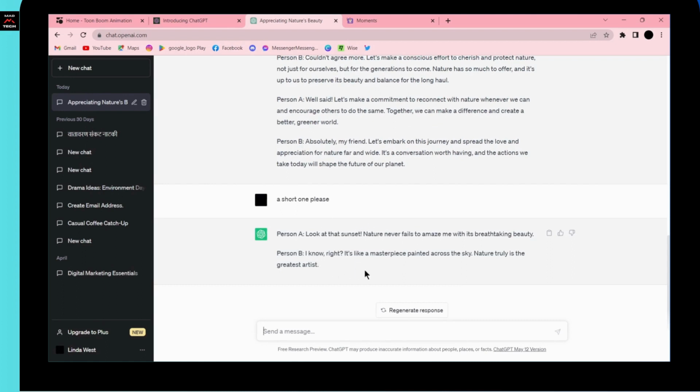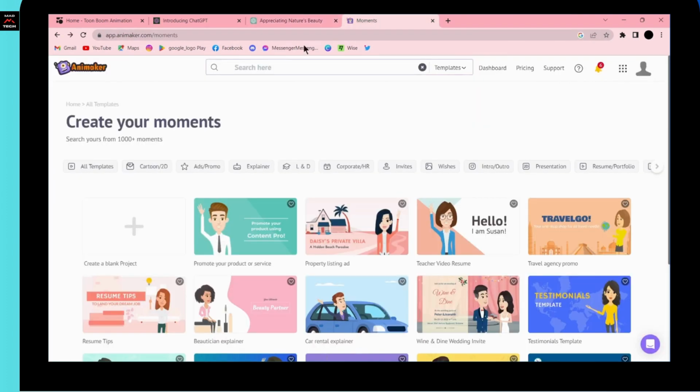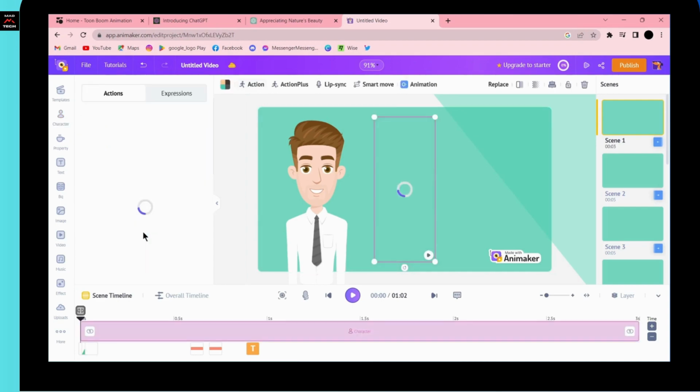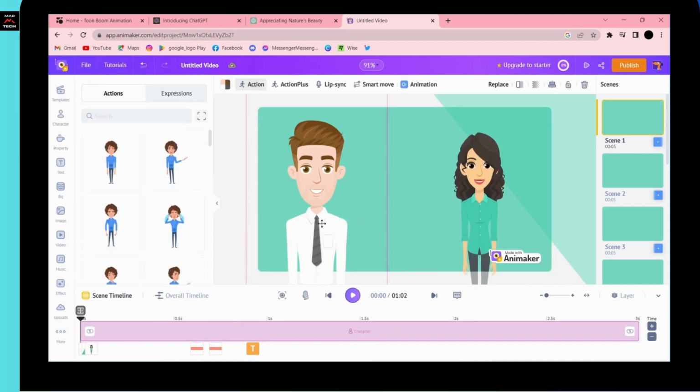And after the conversation has been created, then you can go to Animaker website and then you can log in or create your account. And after logging in, you can choose any template that you would like. And here on the left side you will have your characters. You can choose any character that you would like, and then after choosing the scene you will have an option which says add a voiceover. So click on that, and here you will have text to speech.